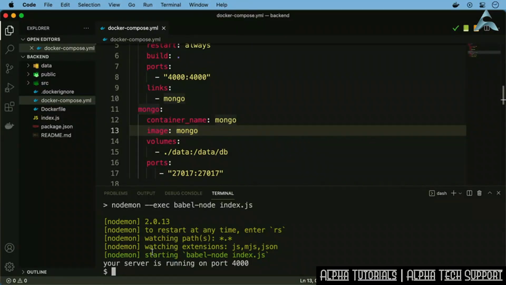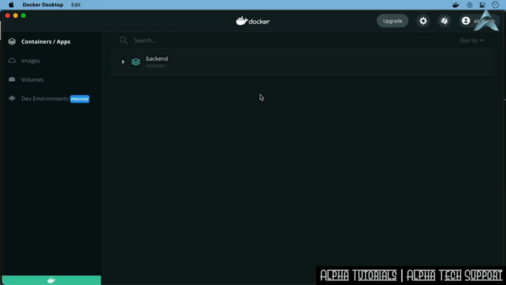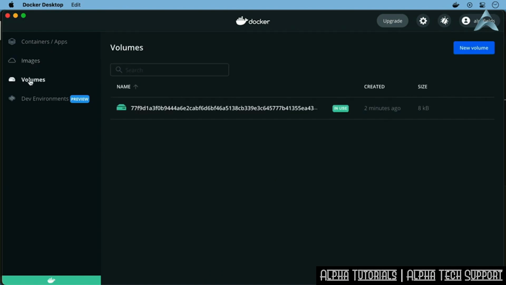One more way to check all this, if you don't want to do it in the CLI, what you could do as well is go into Docker, the desktop app. So basically what you could do is click on the application, click on dashboard, and now you can see what's running. So you can see that we have a backend running with app and Mongo. You can also see the images that we created all through this. And finally, you can see the volumes that we've created. So we created a volume inside of our Docker Compose, and you can see the ID and the volume that we created. So let me just close that for a second.